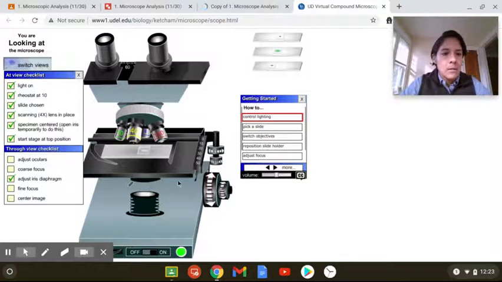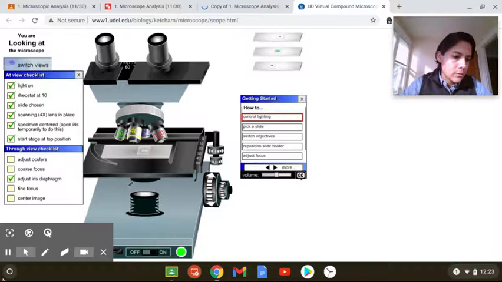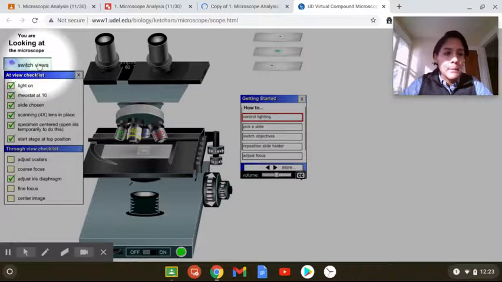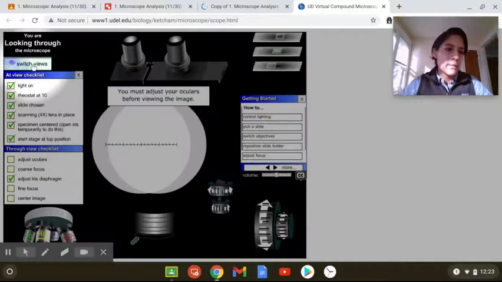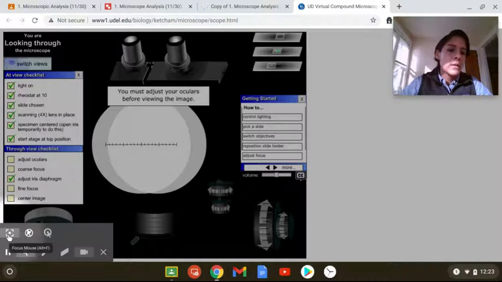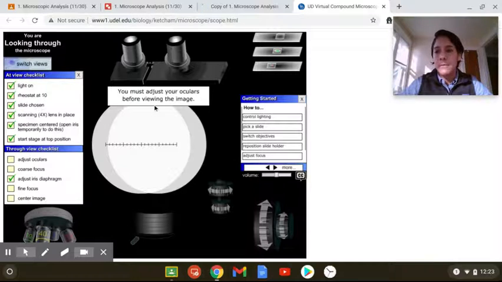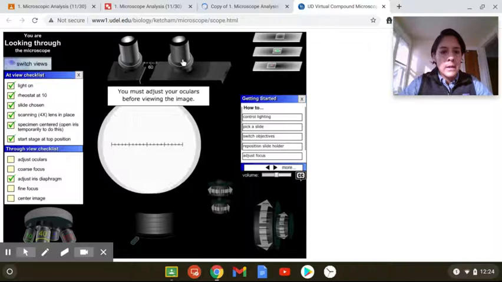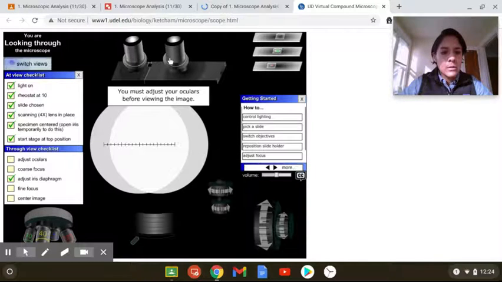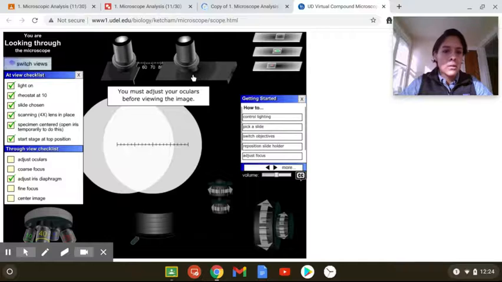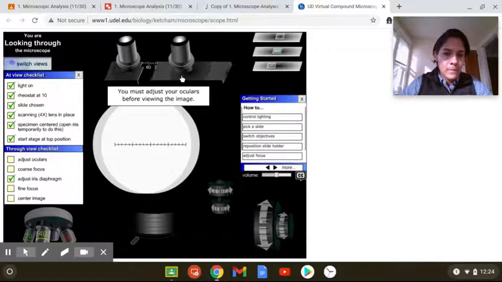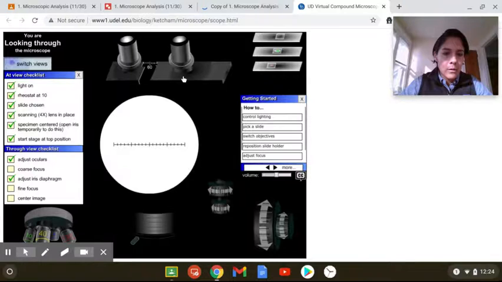Okay. All right, so now I'm ready to switch views. I'm going to click on switch views, and I'm going to go from looking at the microscope to looking inside the microscope. Then the very first thing it's going to tell me to do is to adjust my oculars before viewing the image. If you click over here, it'll tell you how to do this, but what you're going to do is click on it, and you want it to go from being 2 circles to being 1 circle, with no gray shadowing.